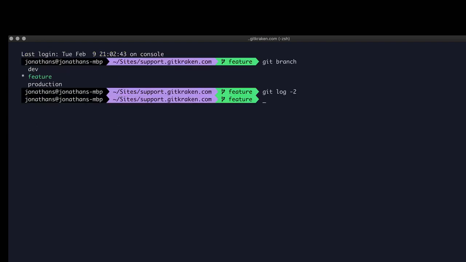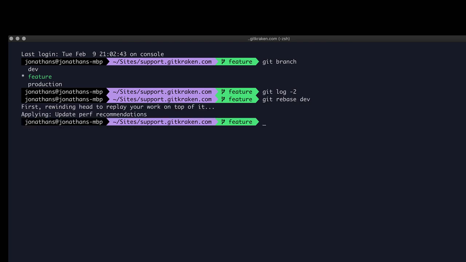the git log. All right, I'm ready to finish my feature branch, and normally I would use the git merge command to get the changes from the feature branch over onto dev. But this is the rebase video, so let's use git rebase, followed by the name of the target branch, which in this case is dev. All right, and with that, this rebase is complete.